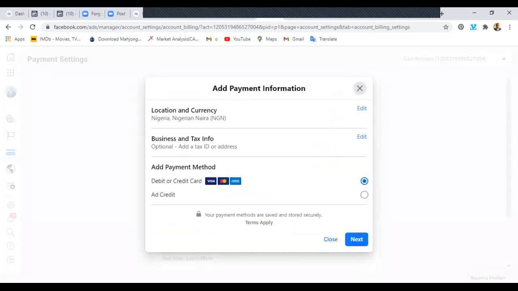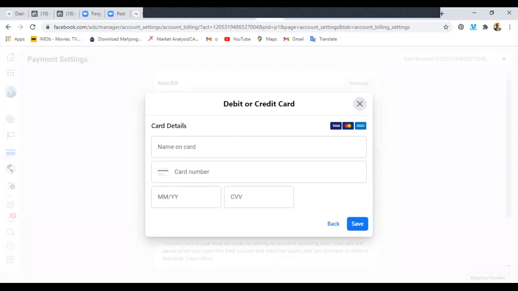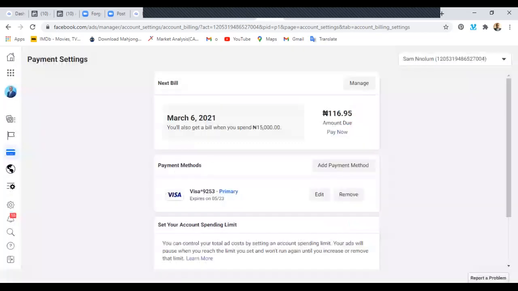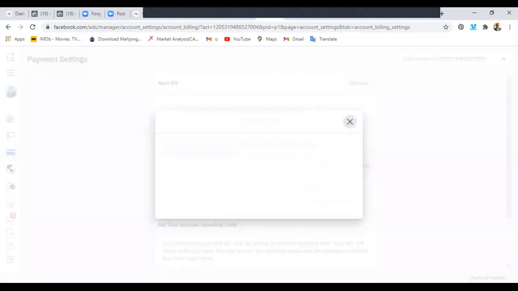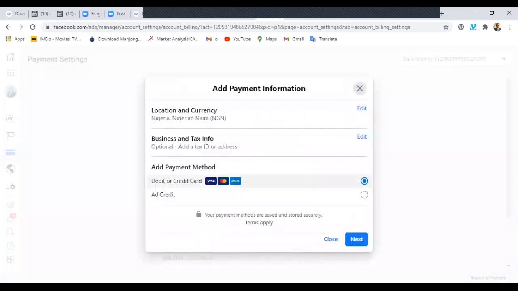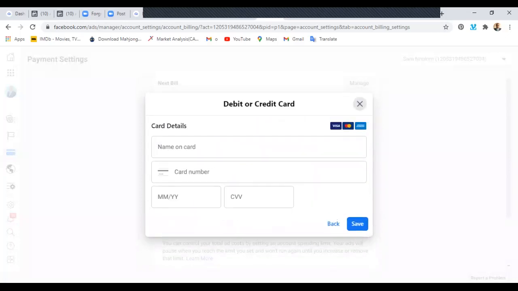Okay. So you add debit, add credits, and edit and all that. So you click next. Okay. And you put your debit details. Now this can work very well if you're in the United States. You can use this option. All right. You just go to debit or credit card. Let me show you again. You go to payments, payment method is default, add payment method, and you click next, and you add your payment method and pay for the adverts.